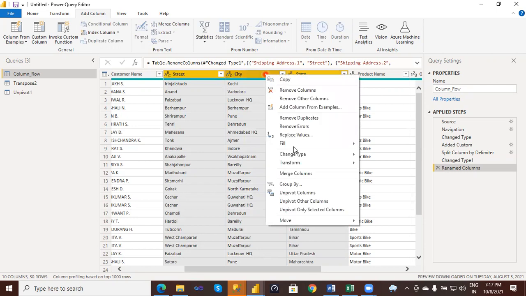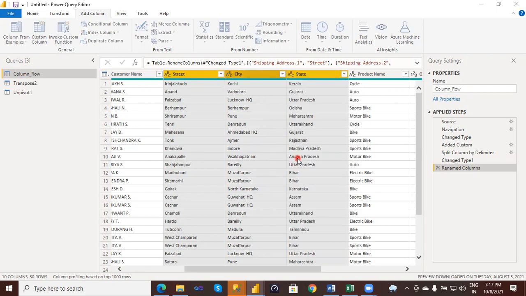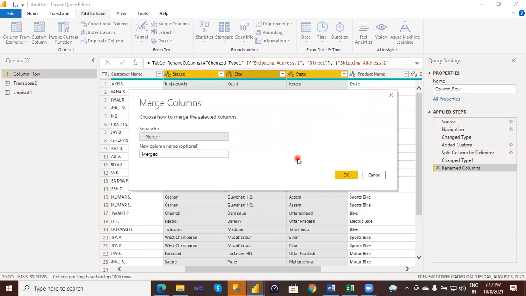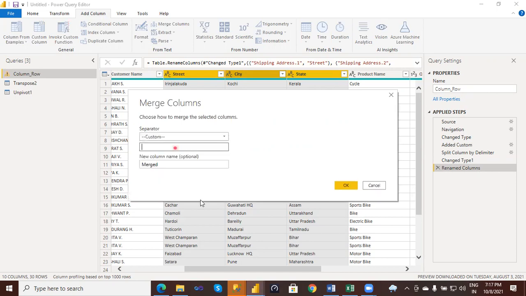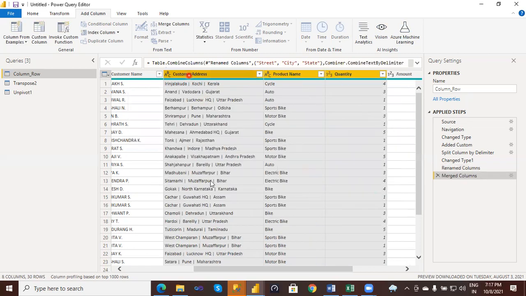And right click on it. There is a merge column. Let me use one custom separator. And you can give the merged column name, customer address. So I got the customer address. It has merged.